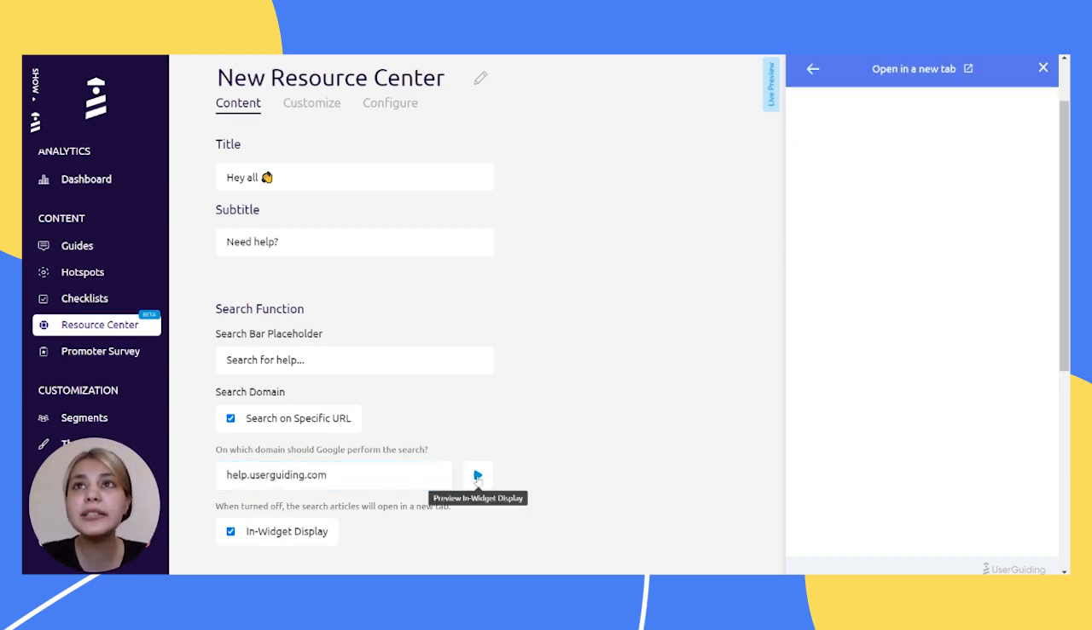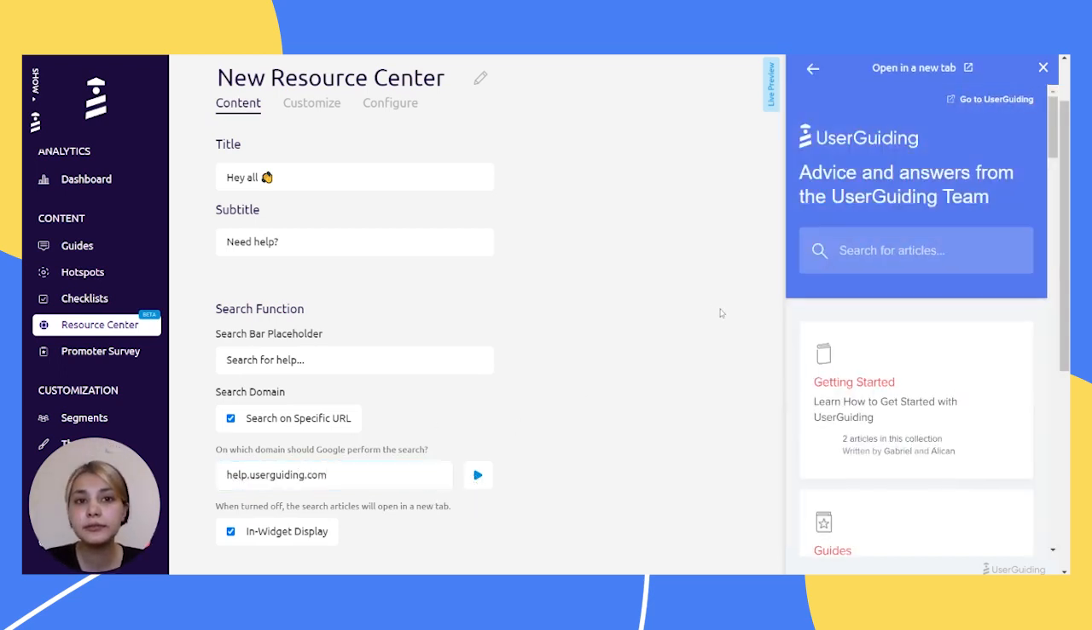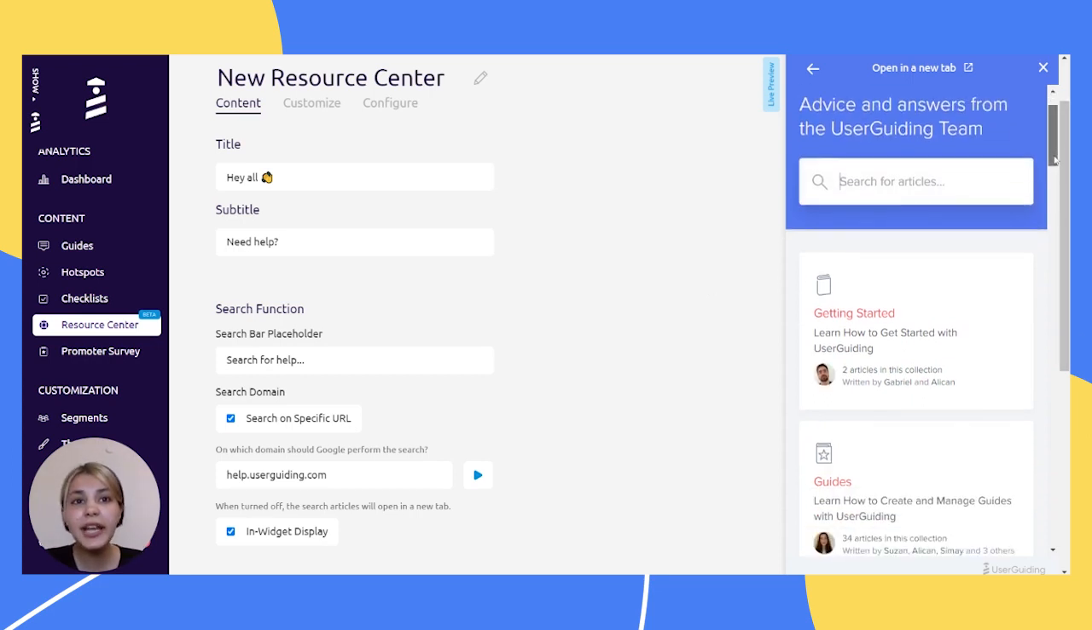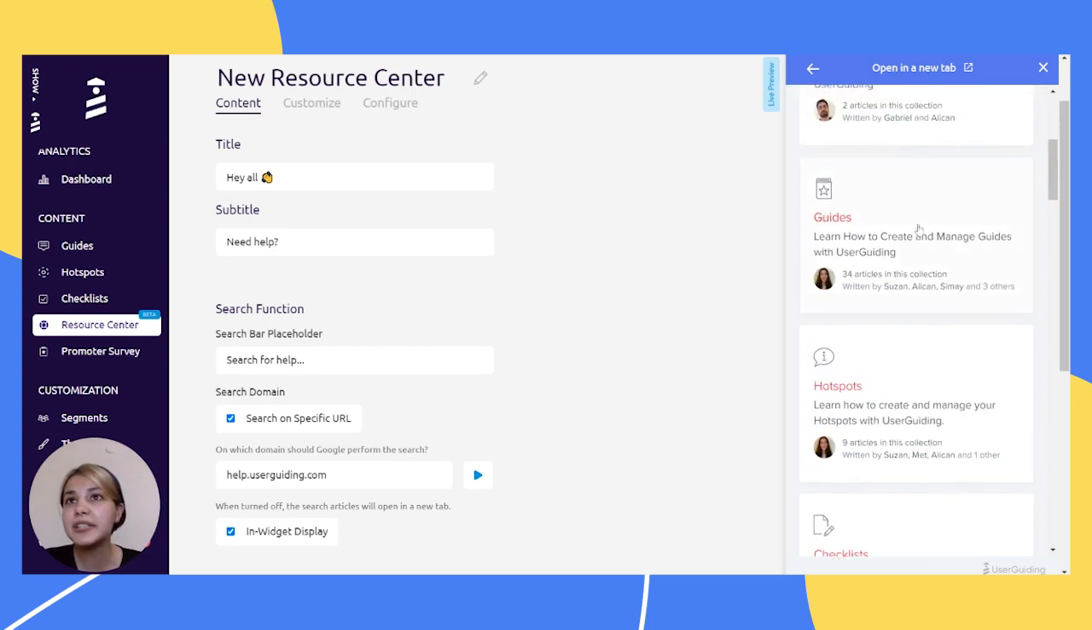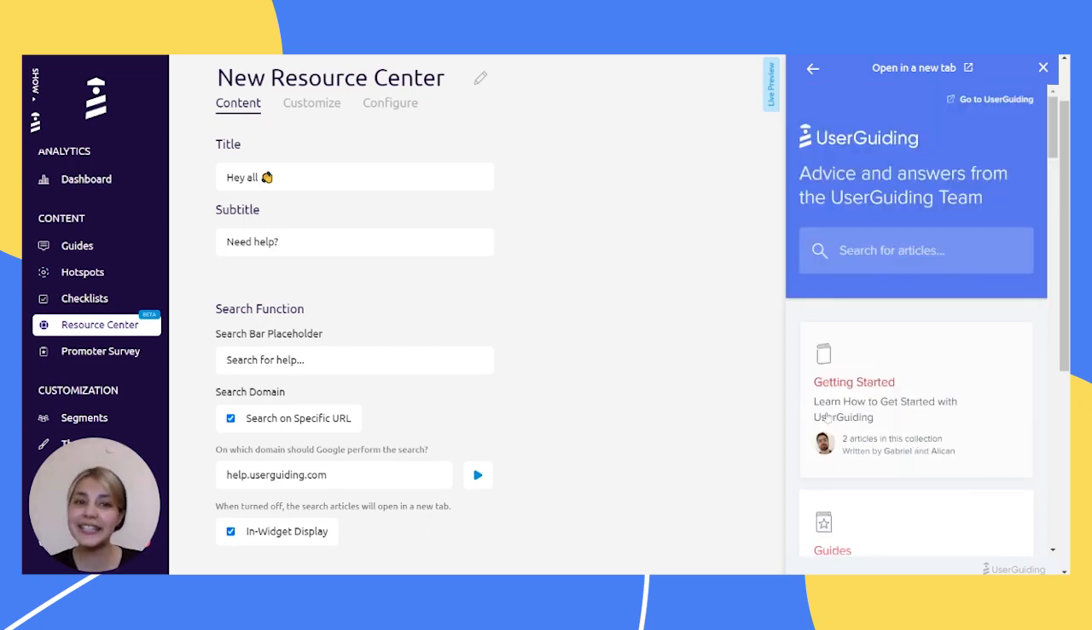And let's preview it. And as you can see, we can search and read articles without leaving the page. And that's it. You are now able and ready to get started with your own resource center.